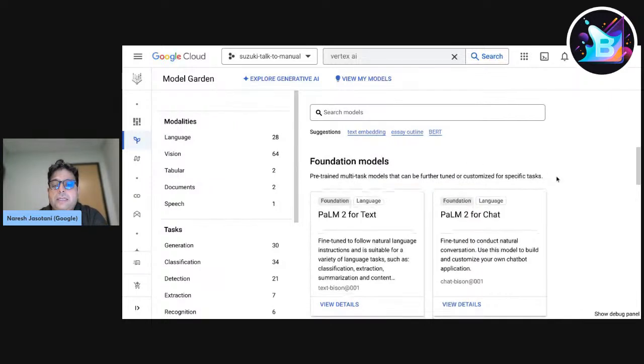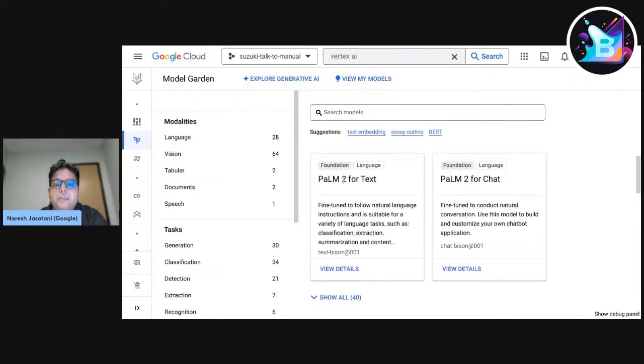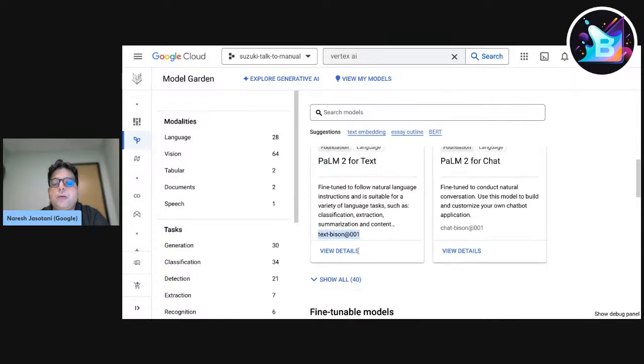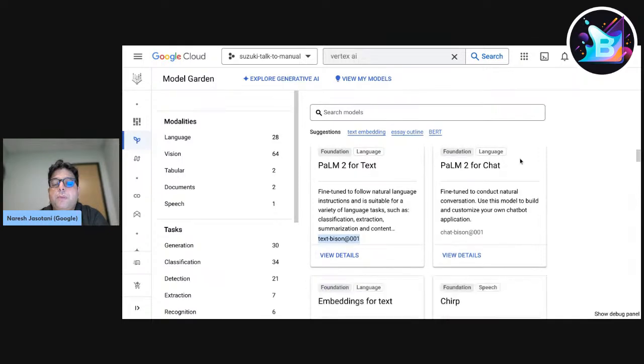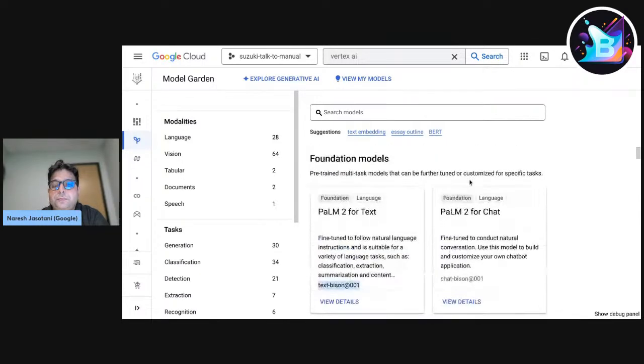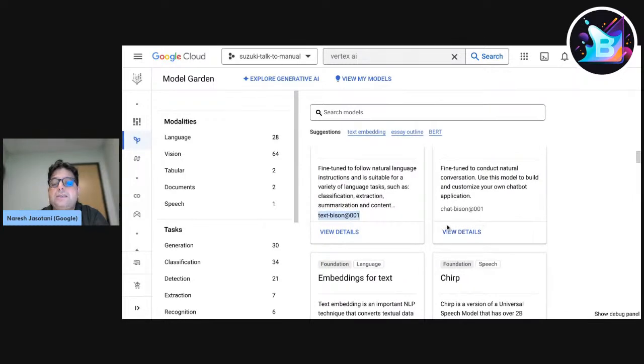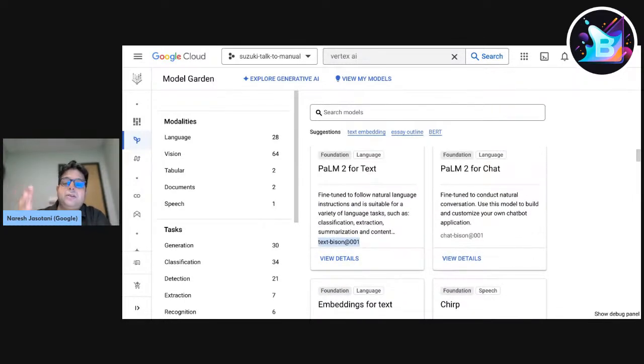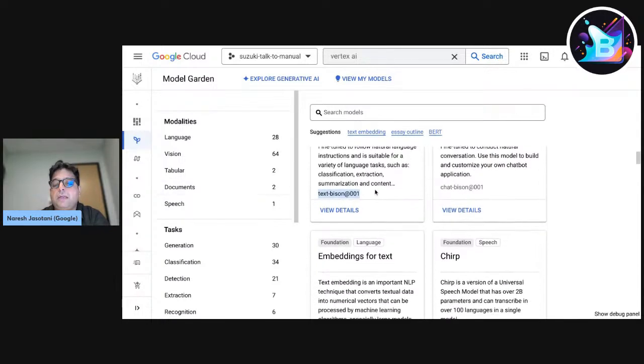Now, let's look at different types of models. PaLM 2 for text. I'm going to give you specific use case directions on when to use PaLM 2 for text. And the name of the model is text-bison@001. PaLM 2 for chat, chat-bison. This is used for chat. It stores conversation history from the session so that you can interact in a contextful manner.